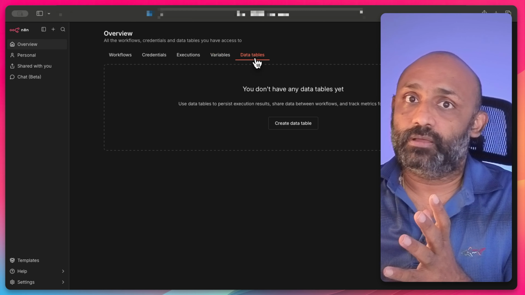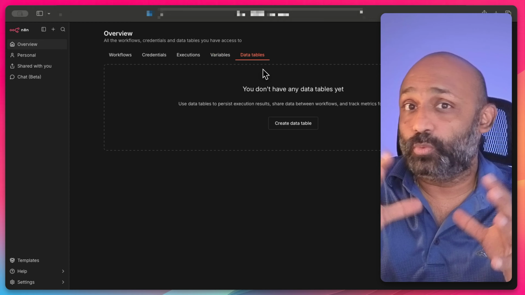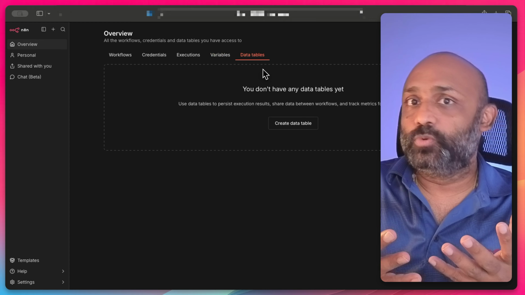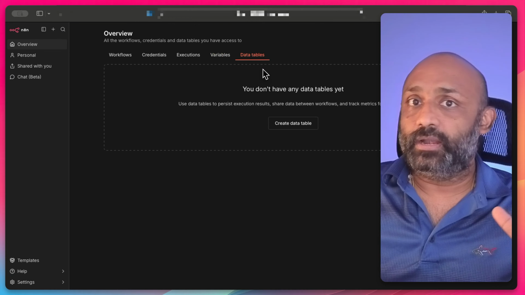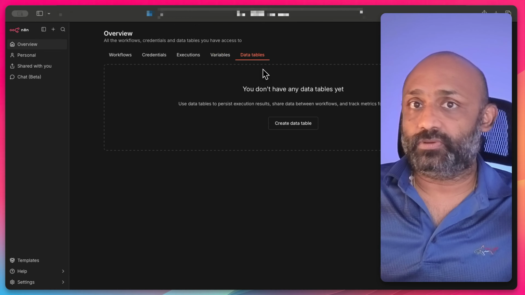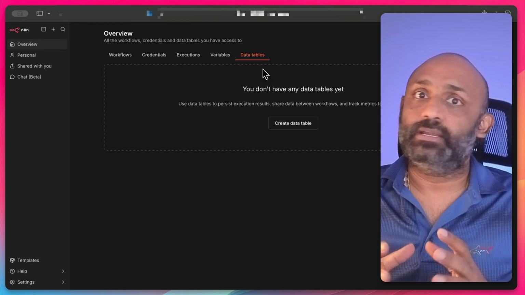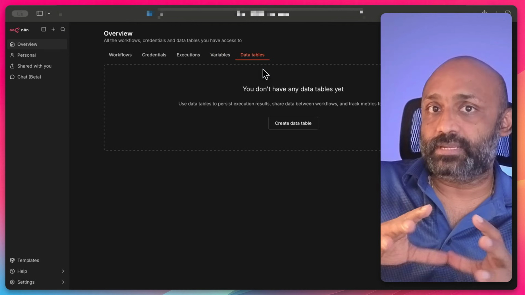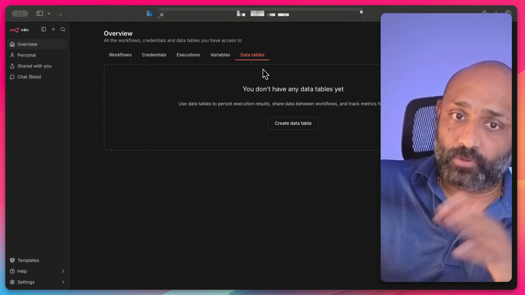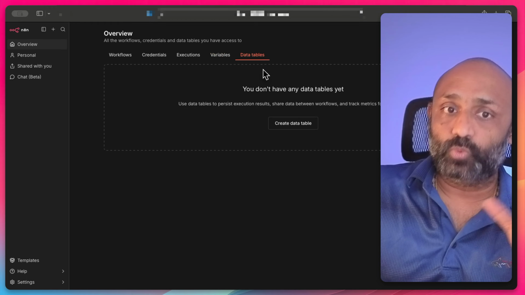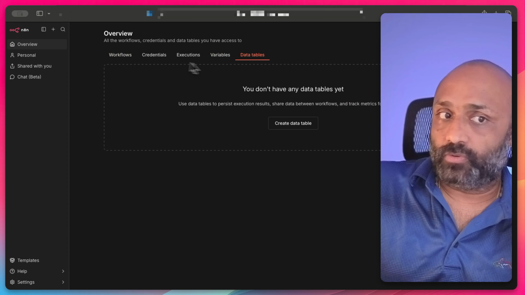built within n8n. So this can be used for temporarily storing data like conversations or simple data for processing, a list of customers or anything like that. We can store it here within this data table. So that is data tables. So these are all the 5 main tabs which come with n8n as part of the overview menu.